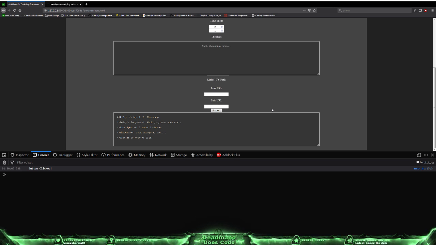So link title, github.com. Wrong one. The order matters. So we just have GitHub there, and if we format, we get GitHub. That's perfect. It's exactly how it should be. Is there extra space there, or am I? Yeah, I'm imagining it. So that works. Whew.